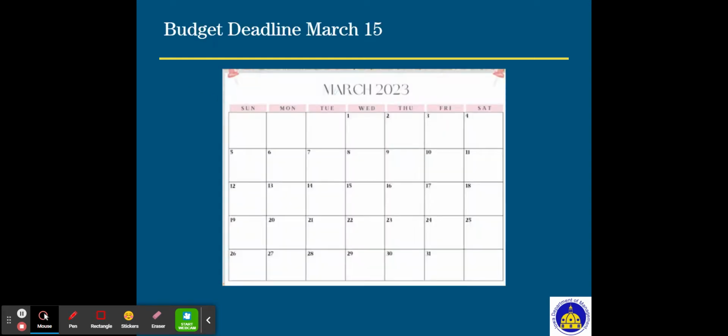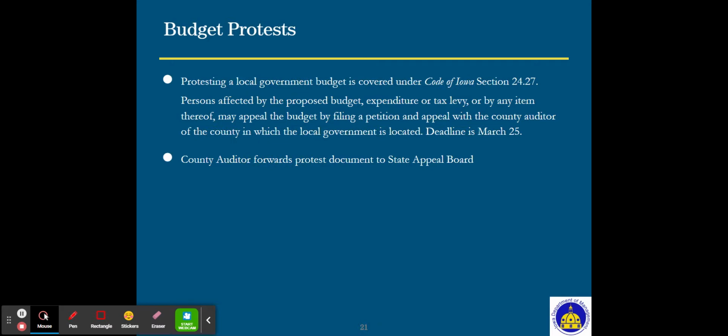So the deadline for submission of your budget is March 15th of 2023, right in the middle of the week this time. And you do have to provide documentation to your county auditor by their close of business on March 15th. Budget protests are important to note.